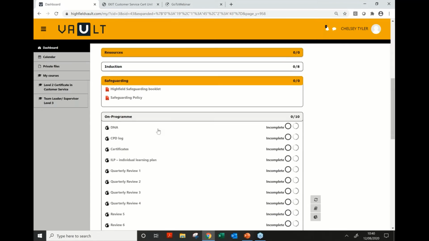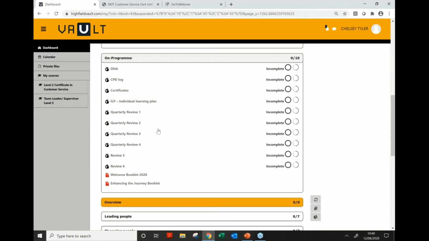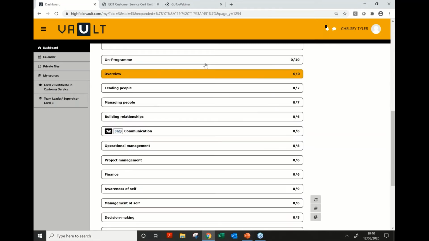And again, this may look really familiar to some of you. So we've got the DNA, CPD logs, the certificates I was speaking about just a moment ago. So obviously any certificates that the learner acquires as they're going through their apprenticeship, or whenever they're on program, you can store that here, in addition to the ones that they provide as part of their induction. Obviously quarterly reviews, etc. But again, this is just to give you an overview of how this portfolio is building up for the learner, and obviously the simplicity of having it all in one place.